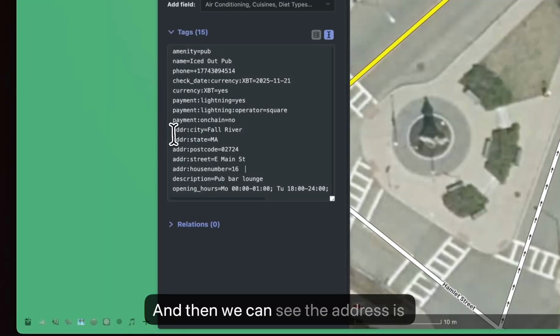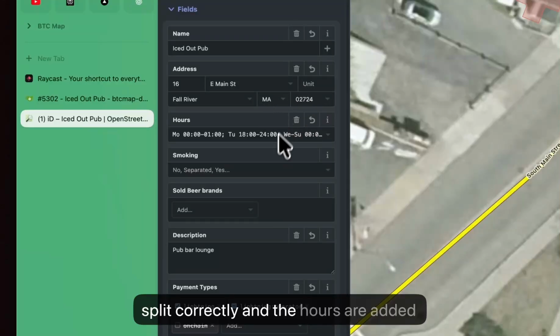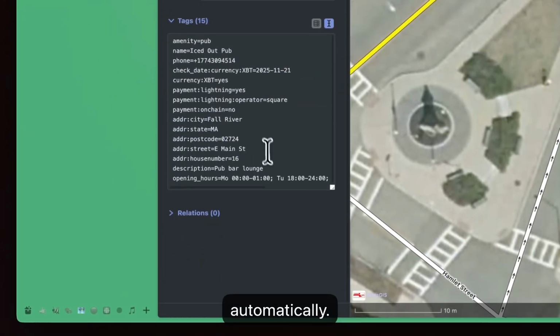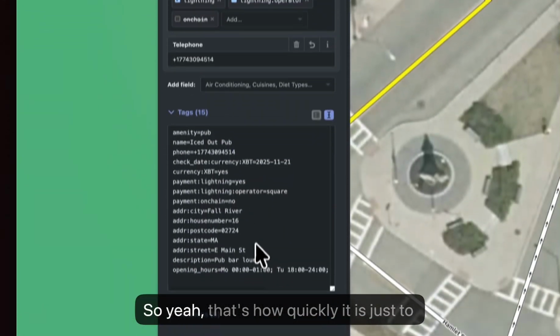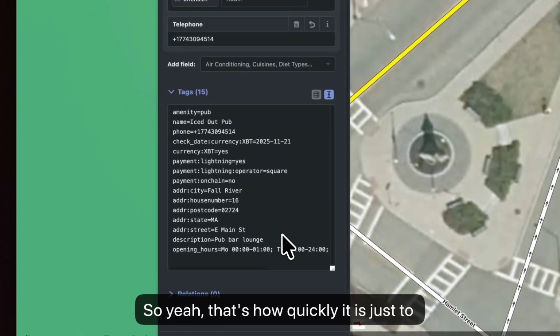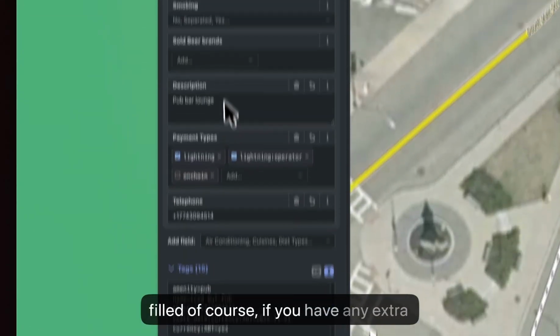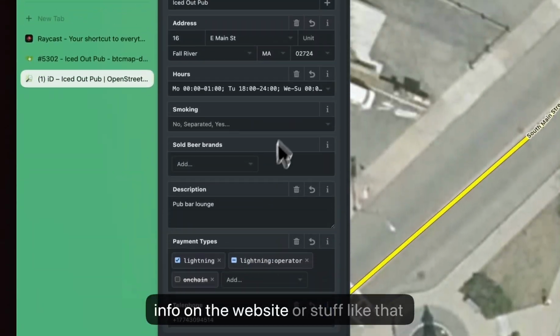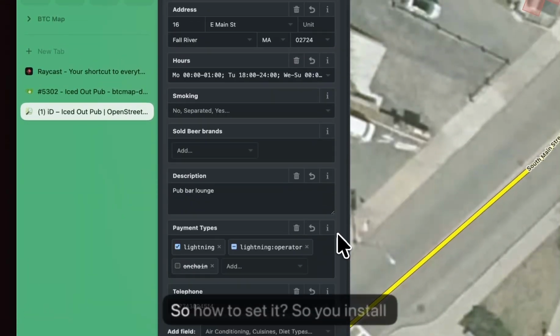And then we can see the address is split correctly, the hours are added, and the description is added automatically. So that's how quick it is. Just two shortcuts, and you have everything filled. Of course, if you have any extra info on the website or stuff like that, you can add it. But that's it. So how to set it up?